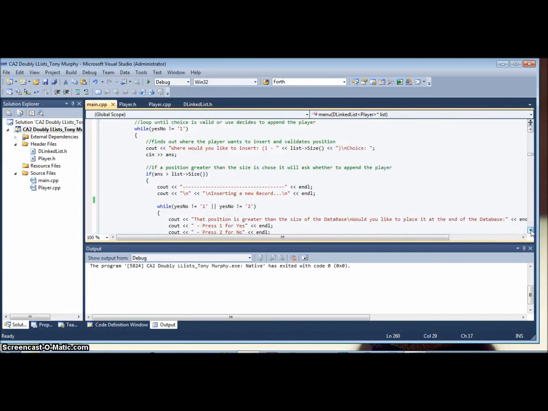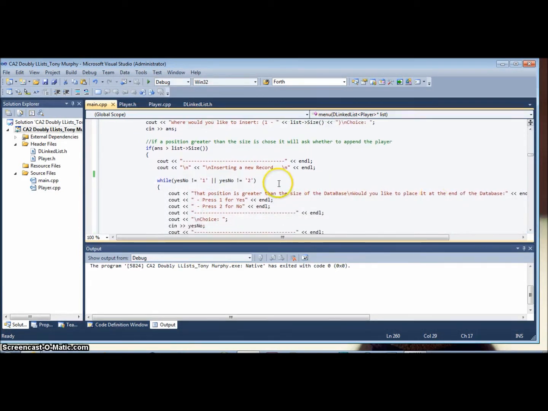So it will insert a new record, and this is where the answer to where would you like to insert gives the integer variable answer. Now if the answer is greater than the size of the list, then it goes to this and inserts a new record, and it says this position is greater than the size of the database, and it gives you a second option: press 1 for yes, 2 for no.